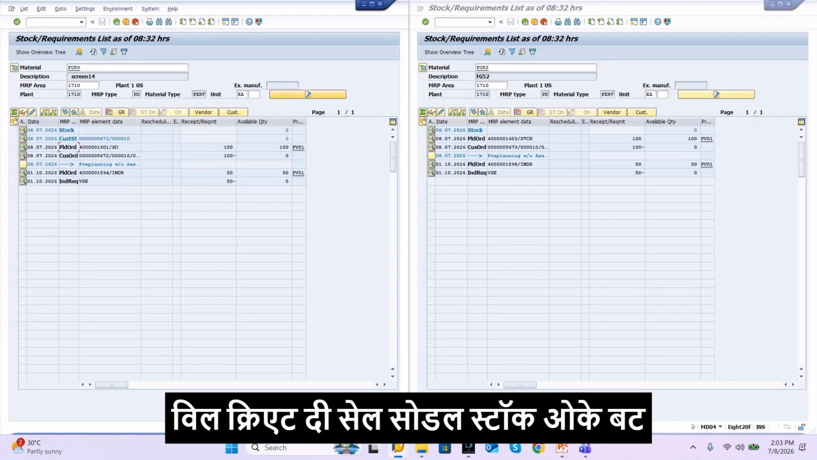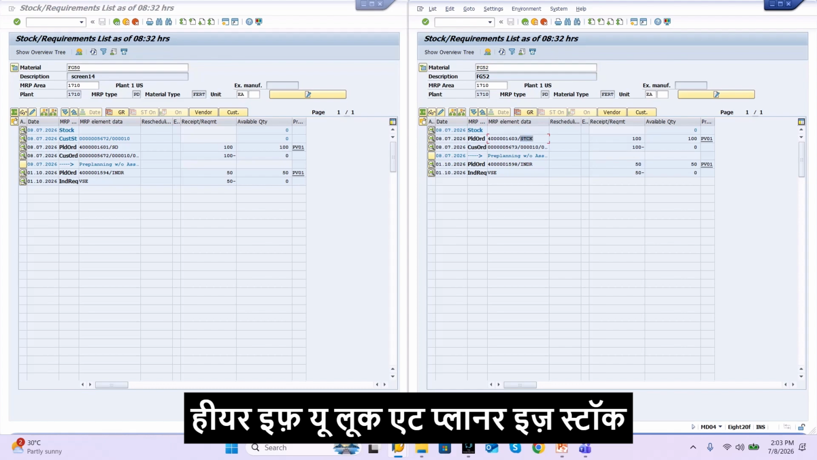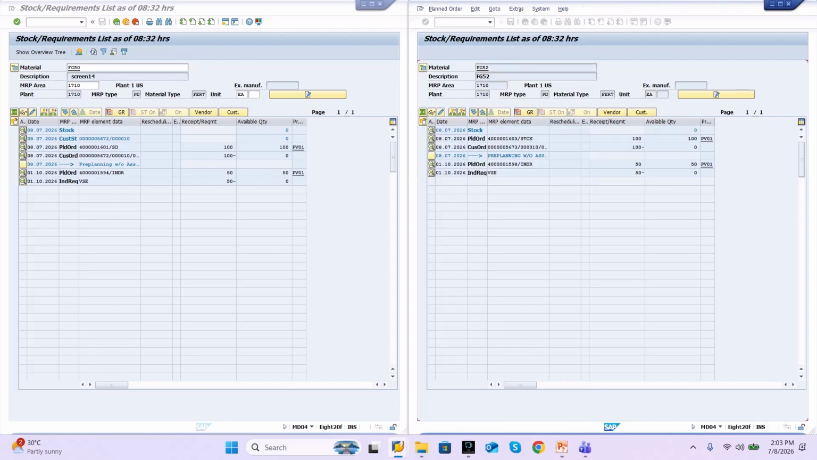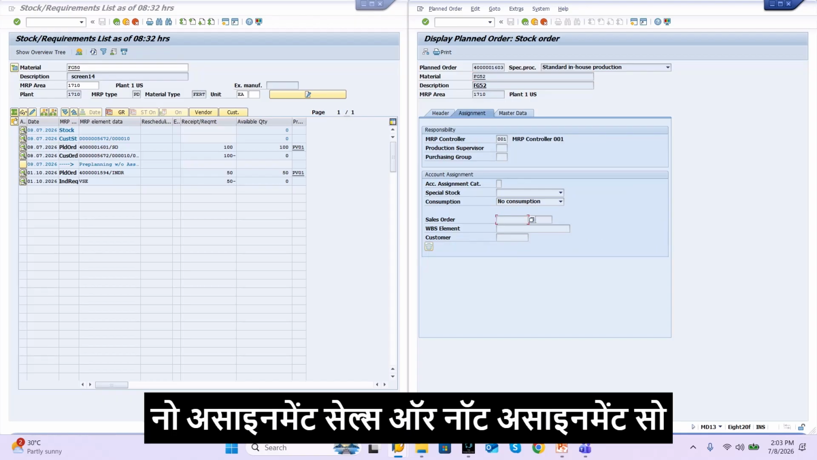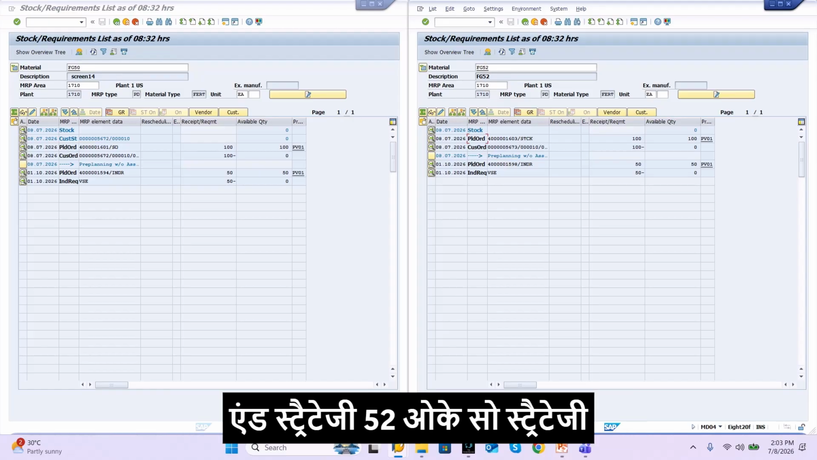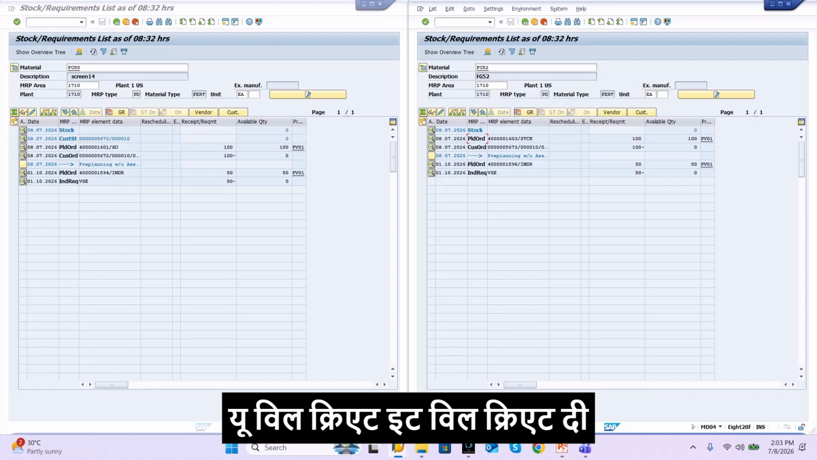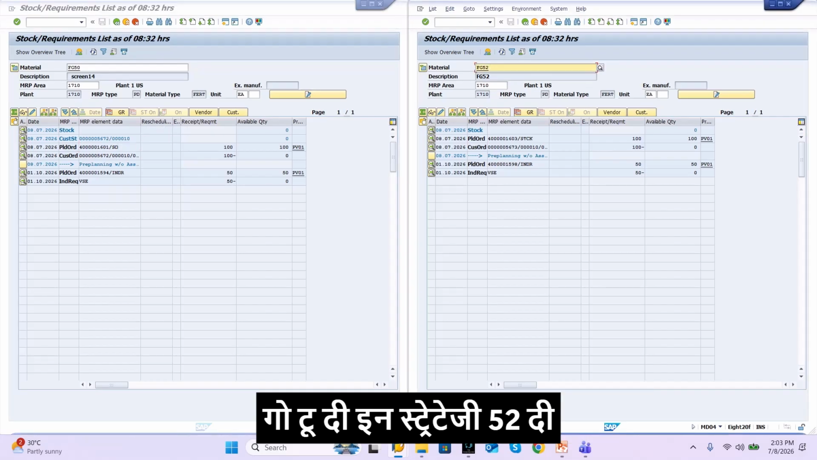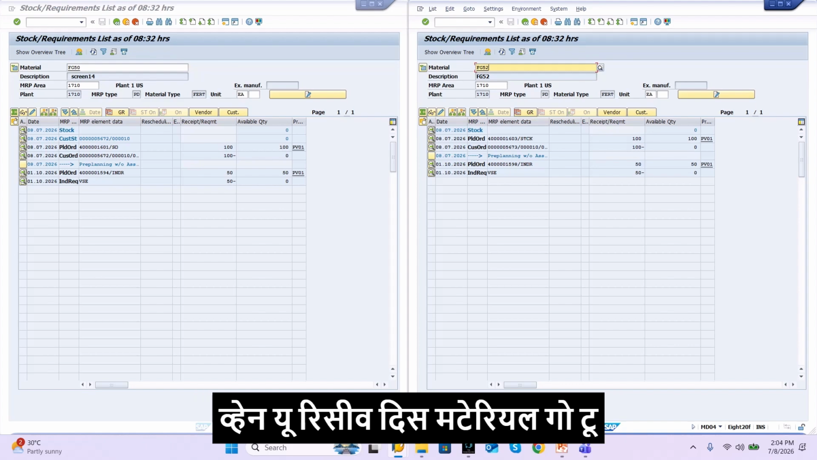But if I go to strategy 52, here if you look, the planned order shows STCK, not SO. If I go to this planned order, there is no sales order assignment. So this is the difference between strategy 50 and strategy 52. Strategy 50 is completely make to order, and it will create the customer stock. In strategy 52 the stock will go to unrestricted, so when you receive this material, it goes to unrestricted.